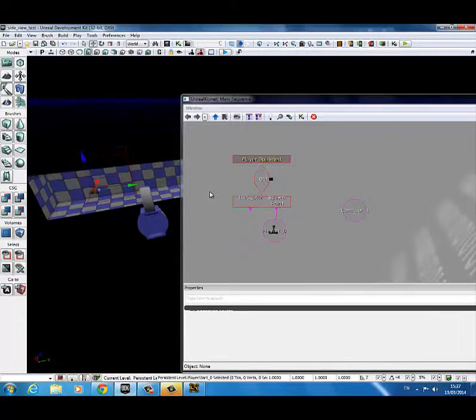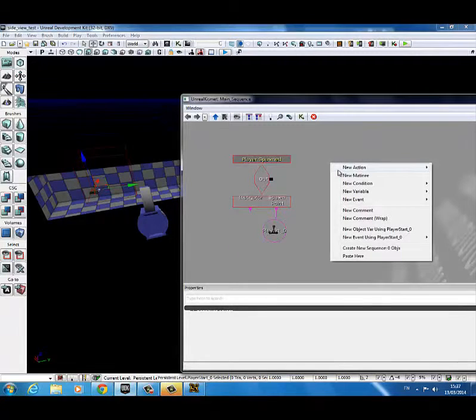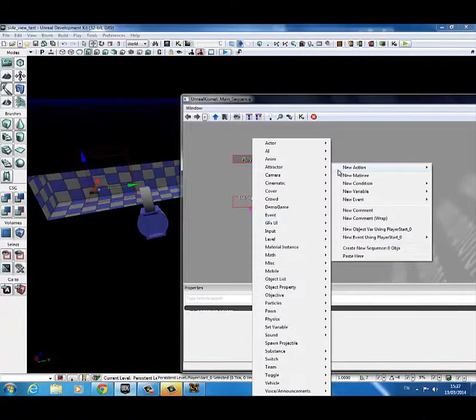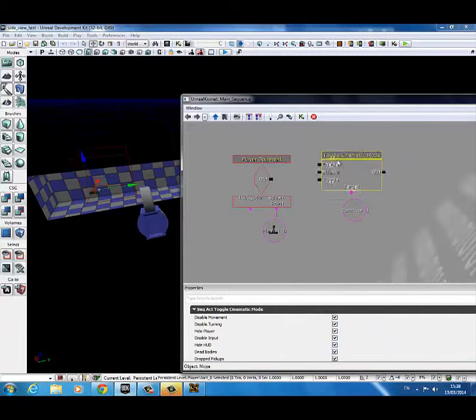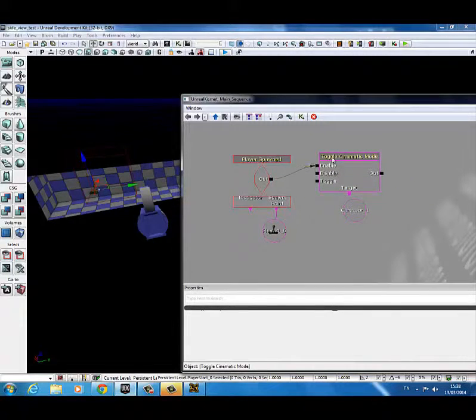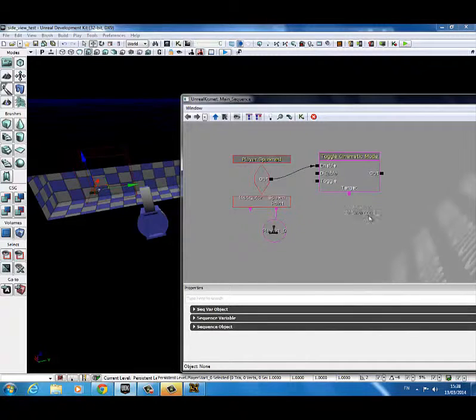The next thing you're going to want is to add in a toggle cinematic. Sorry, got a bit tongue-tied there. To get that, you right click, new action, come down to toggle, and here it is, toggle cinematic. Connect that to the out of the player spawned to enable, and connect the target to the player, but we have no object variable to represent the player, so we're just going to get one very quickly.